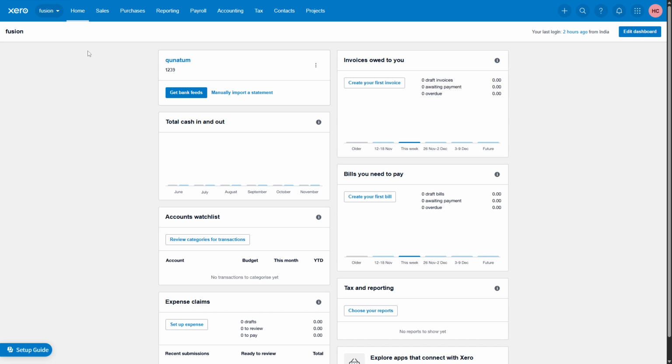Once you're logged in and have accessed your dashboard, locate the menu at the top of the screen. You'll see the option labeled Business. Click on this to reveal a drop-down menu. From here, select Invoices. This is where you can manage all your invoicing needs and templates.